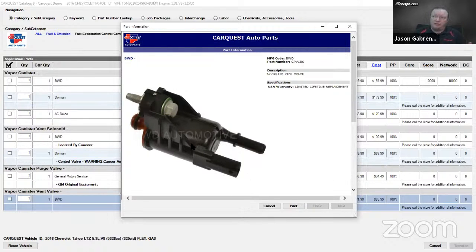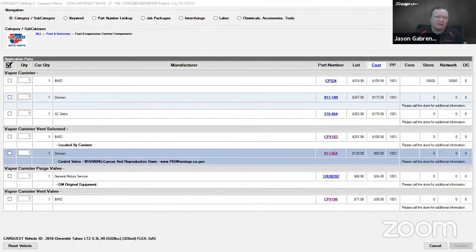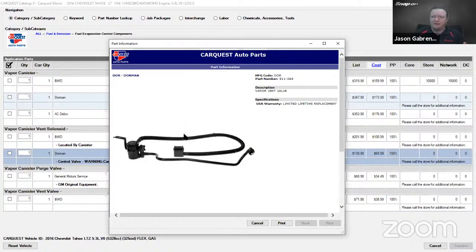So either way we could do this. I know dealing with the hard nylon lines, sometimes those can be a challenge to get on and off, especially since they become brittle over time. And it looks like we have these part suppliers that give us the entire thing. So let's go in here and we'll just order this one that has the entire unit, this Dorman part.